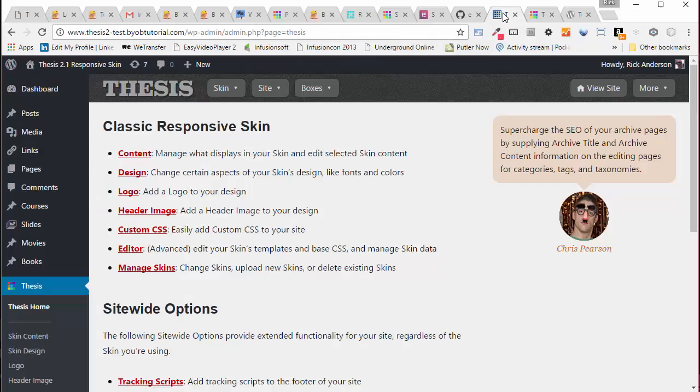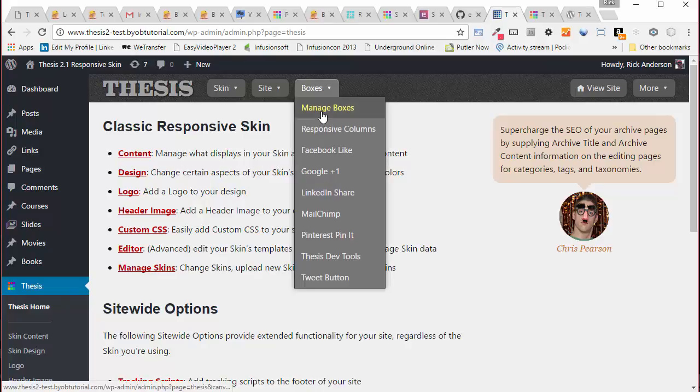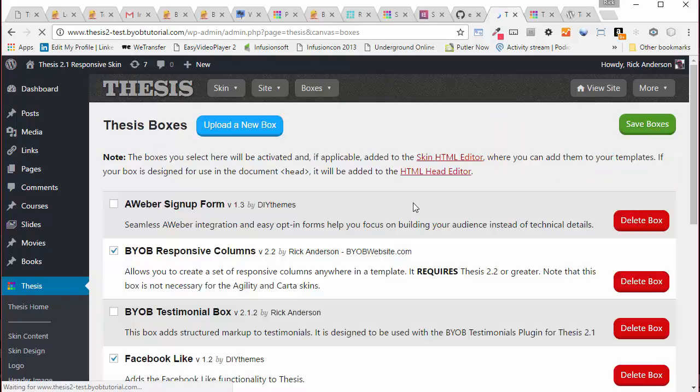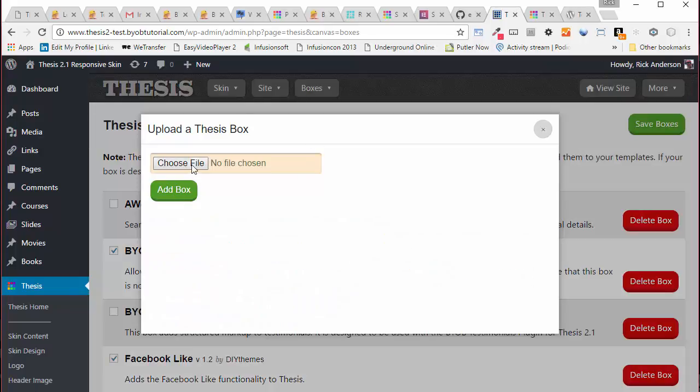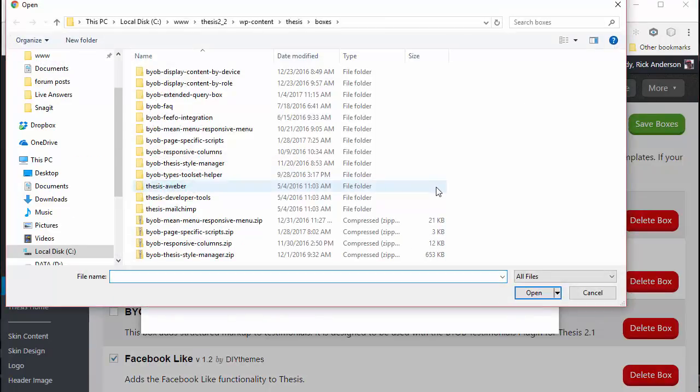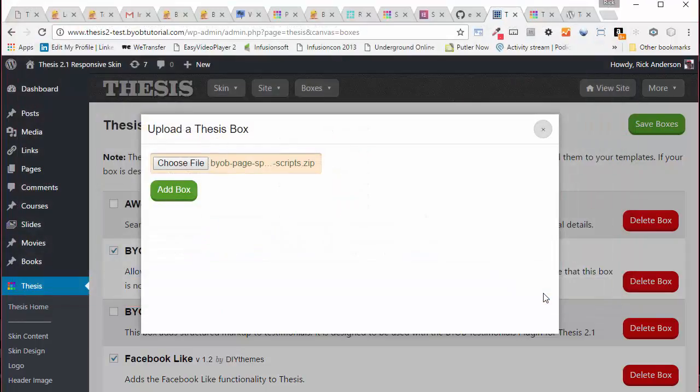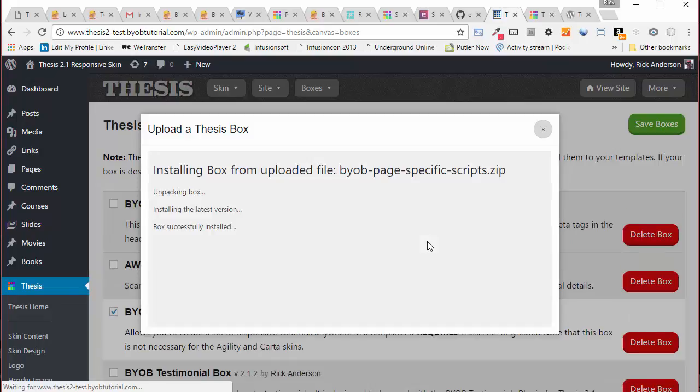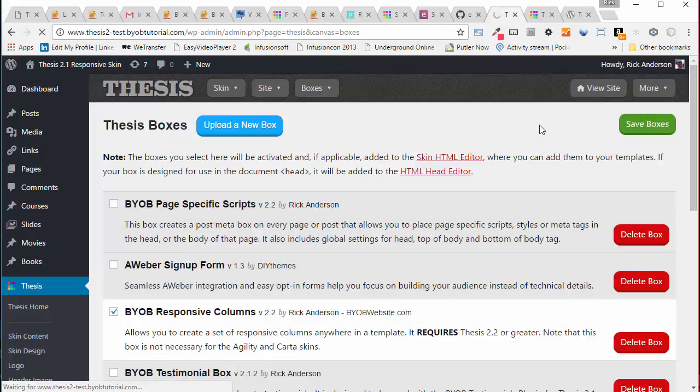So we'll come over to another set using Thesis Classic Responsive, and we'll come over to Boxes and Manage Boxes. And then we're going to upload a new box, and all you have to do is choose the place you saved it from your email. I'm going to grab the BYOB page specific scripts .zip. Add the box. Then once it's been uploaded, put a little check by it and hit Save Boxes.